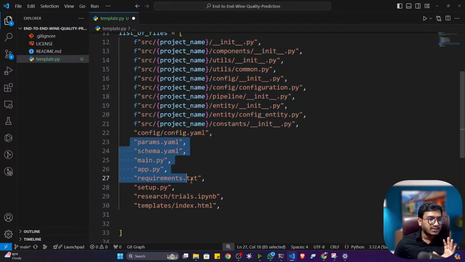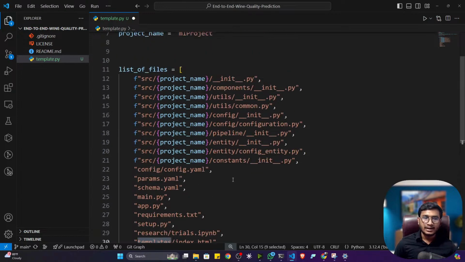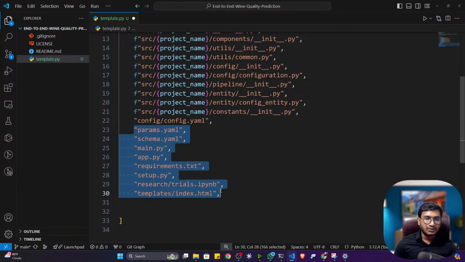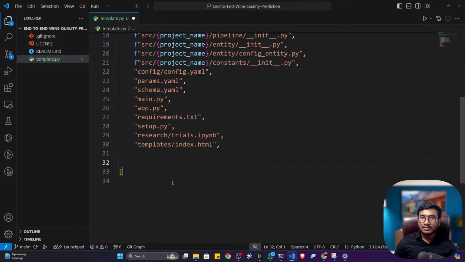And apart from that, guys, I'm creating some more files. You can see params, schema, main.py, app.py, requirement.txt, setup.py, research, template, index.html, because here we'll be using Flask to create the web application. Flask framework needs this template, that means HTML code, to create the front-end application, right? So these are the folders and files as of now I need. This is my folder, and inside that I'm having the file. And these are the individual files. So let's create, then it would be clear how it will create the project folder structure.